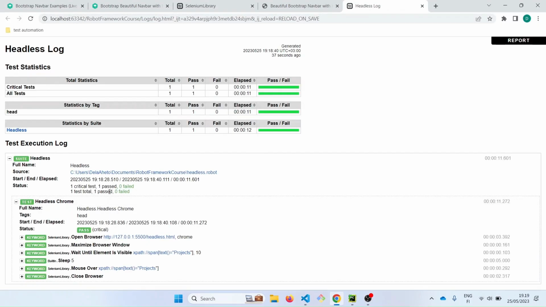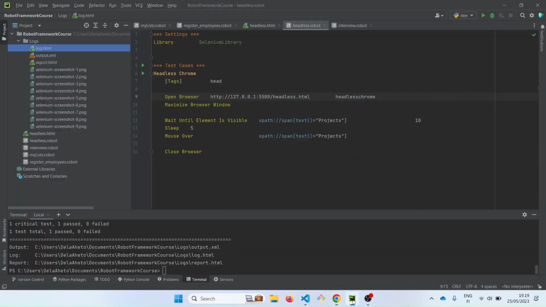Yeah, so the headless Chrome, it's run. These are the keywords in that test case. So let's go back and see. Sometimes your test cases might fail if you use the headless Chrome. Let's see if this one fails, and hopefully when it fails, it's going to take the screenshot of the page.